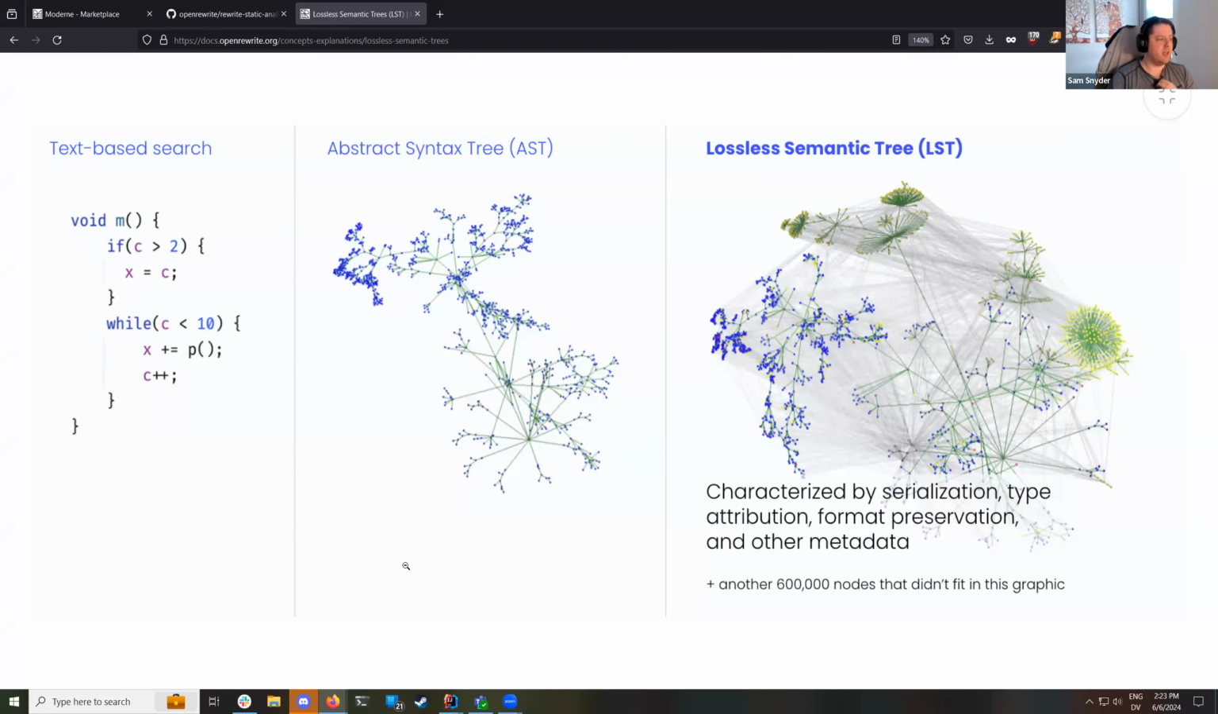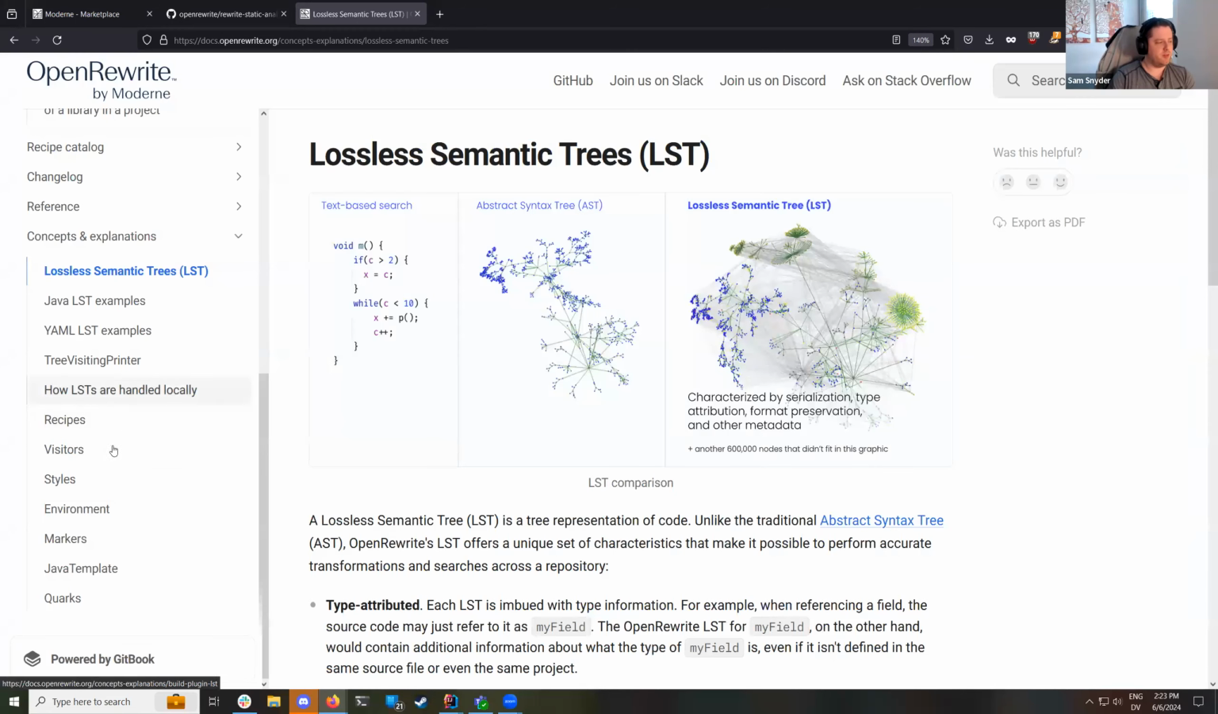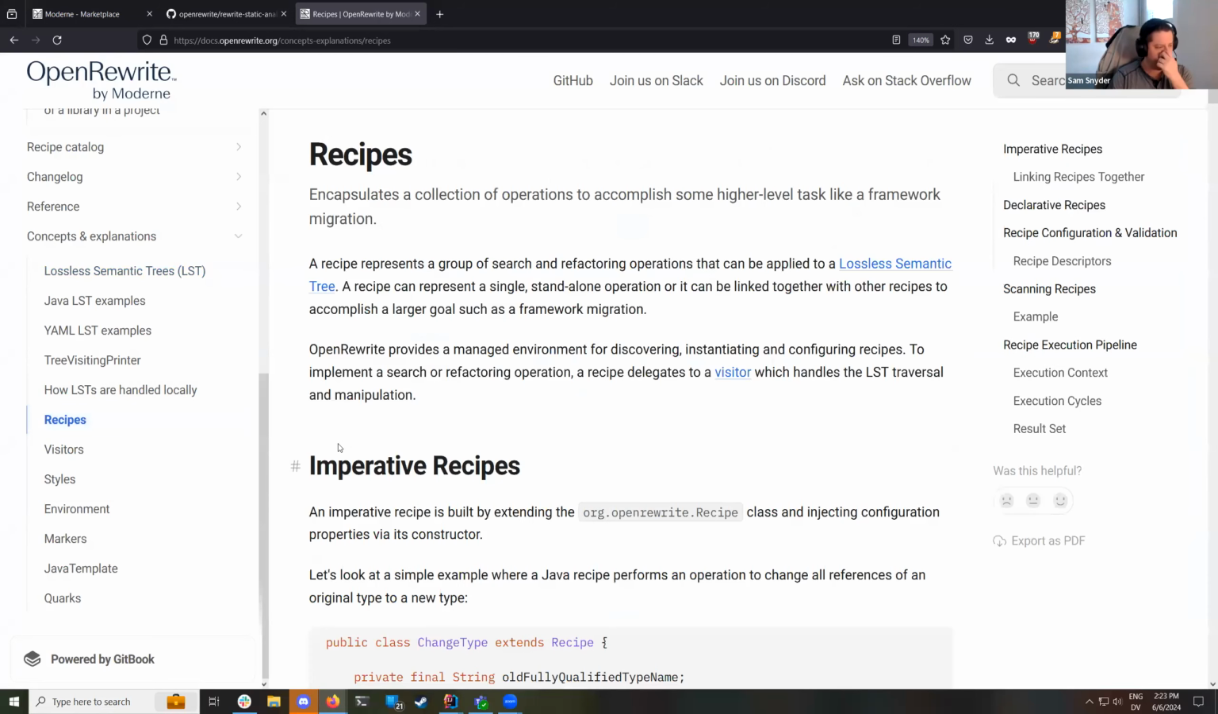And I've been using this term recipe a lot, so it's probably time to define it. And it's pretty straightforward. The idea of a recipe is basically just any program that manipulates an LST. And we have a standardized interface for this that I'll show you, but that's all I'm talking about here.